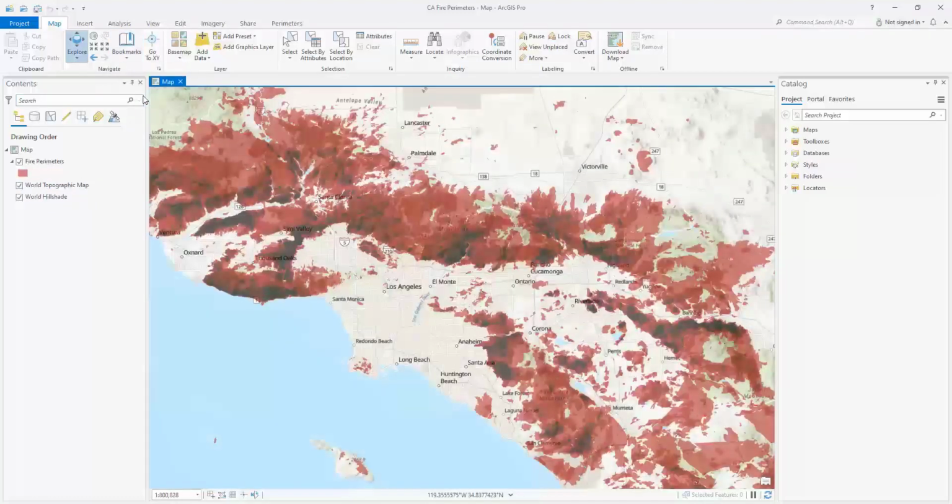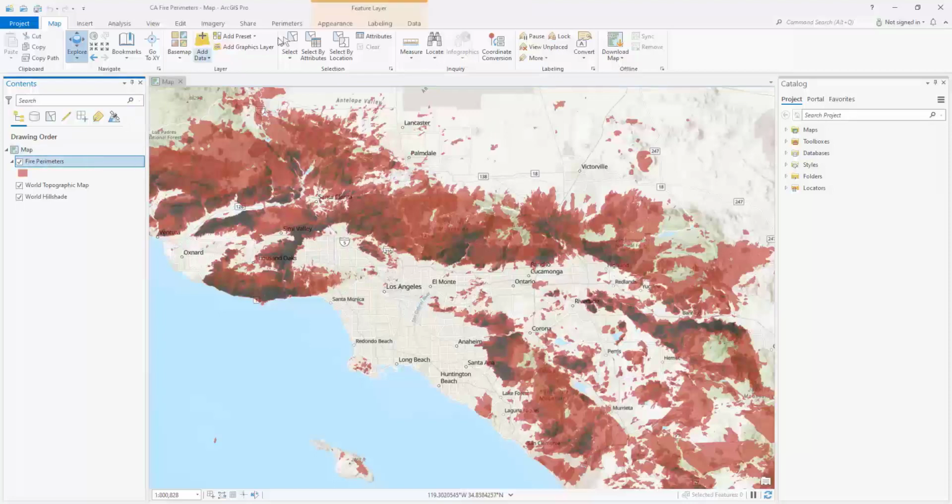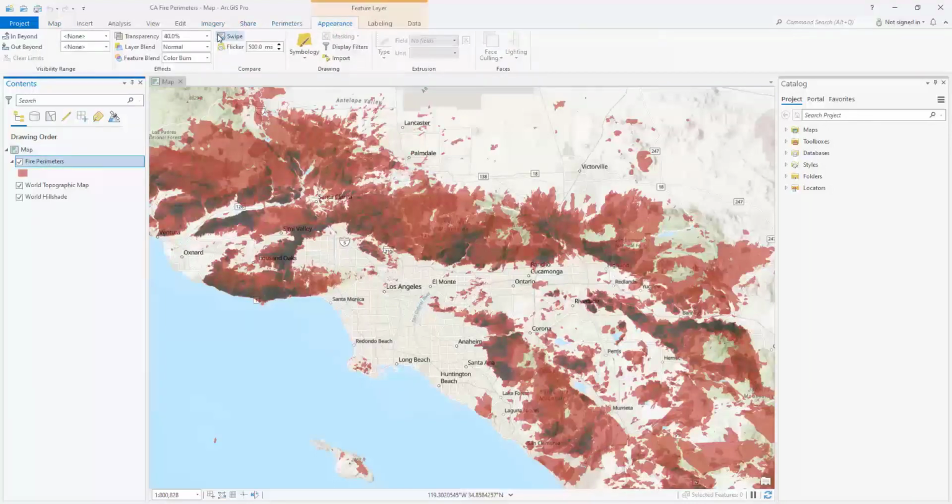I'm going to zoom into the greater Los Angeles area. And here you can note that we have feature blending applied. So we'll take a look at the layer appearance. You can see that we've got 40% transparency, normal layer blend, and the feature blend setting is color burn.